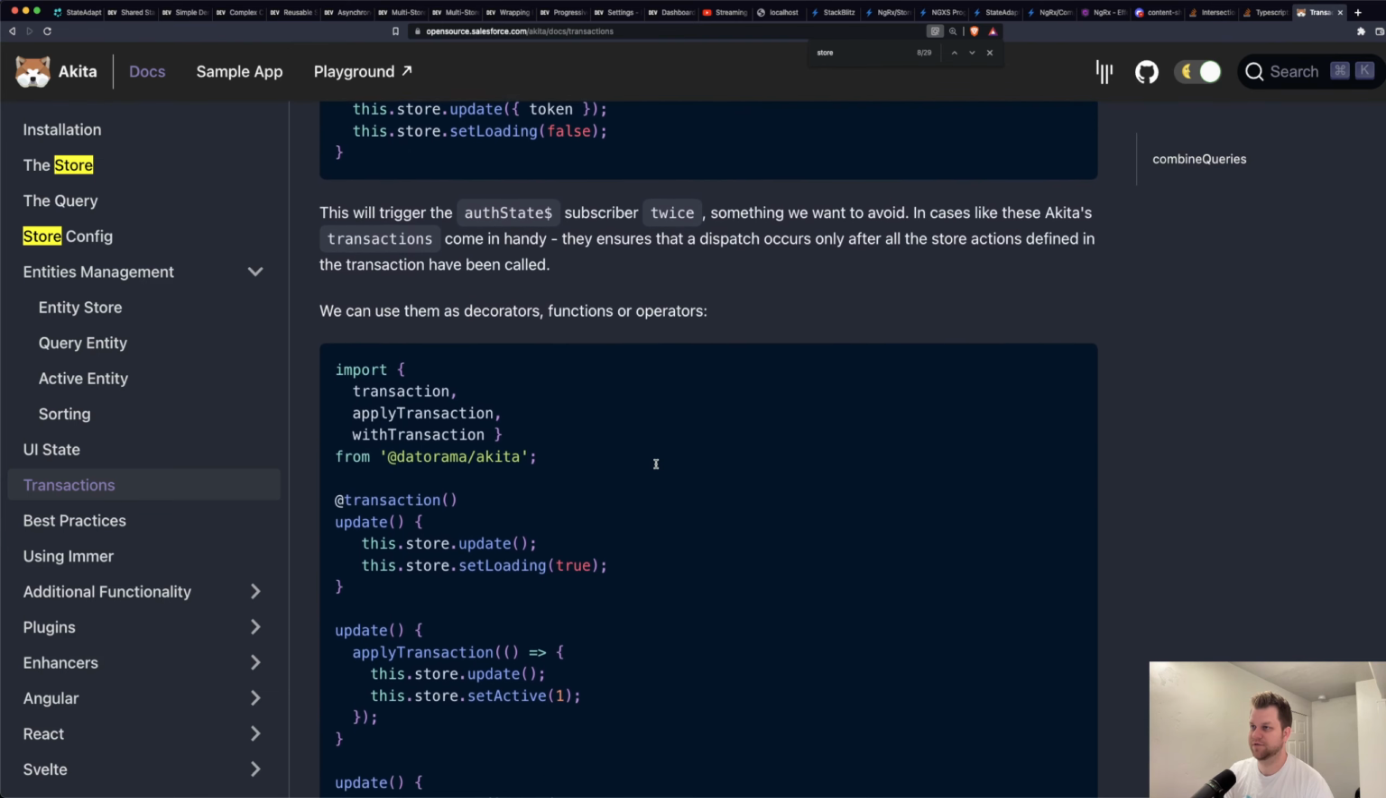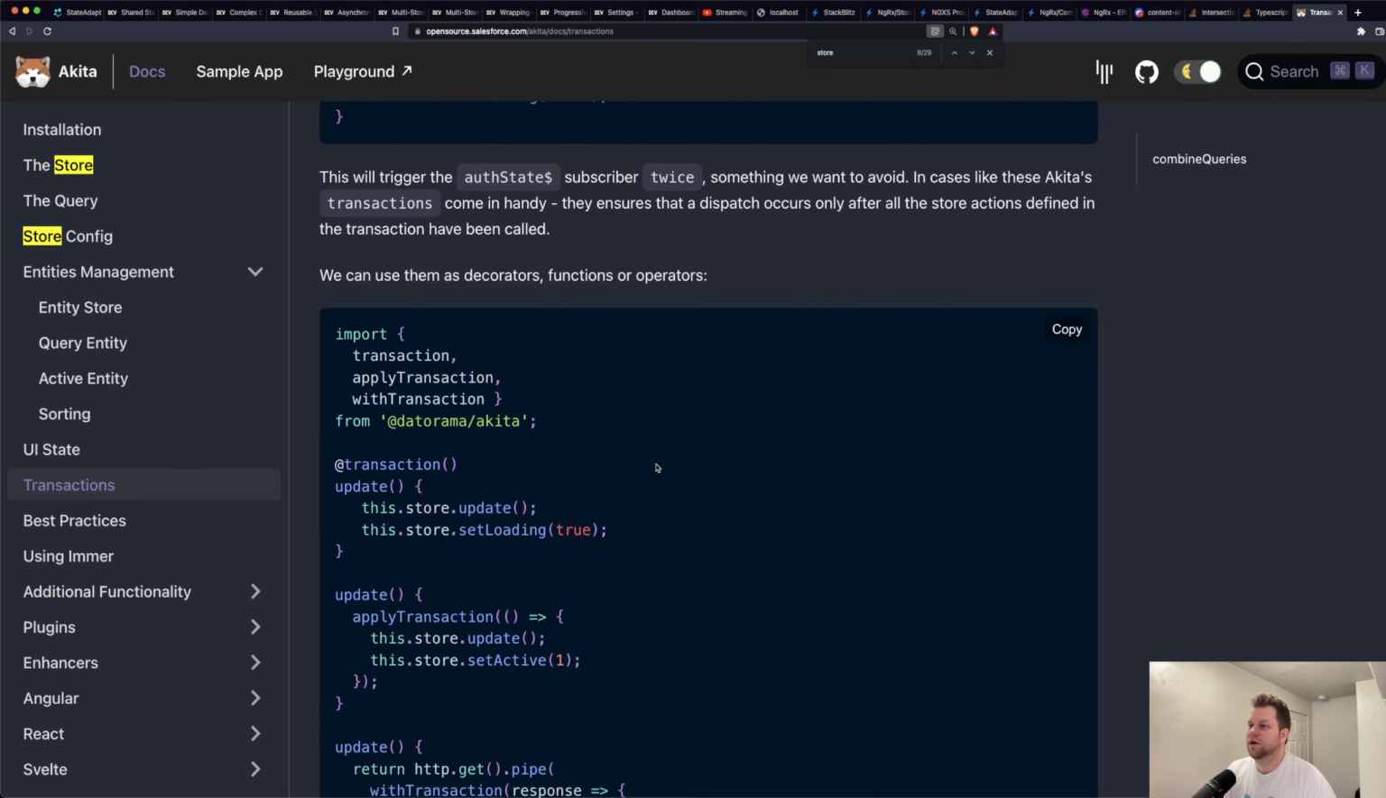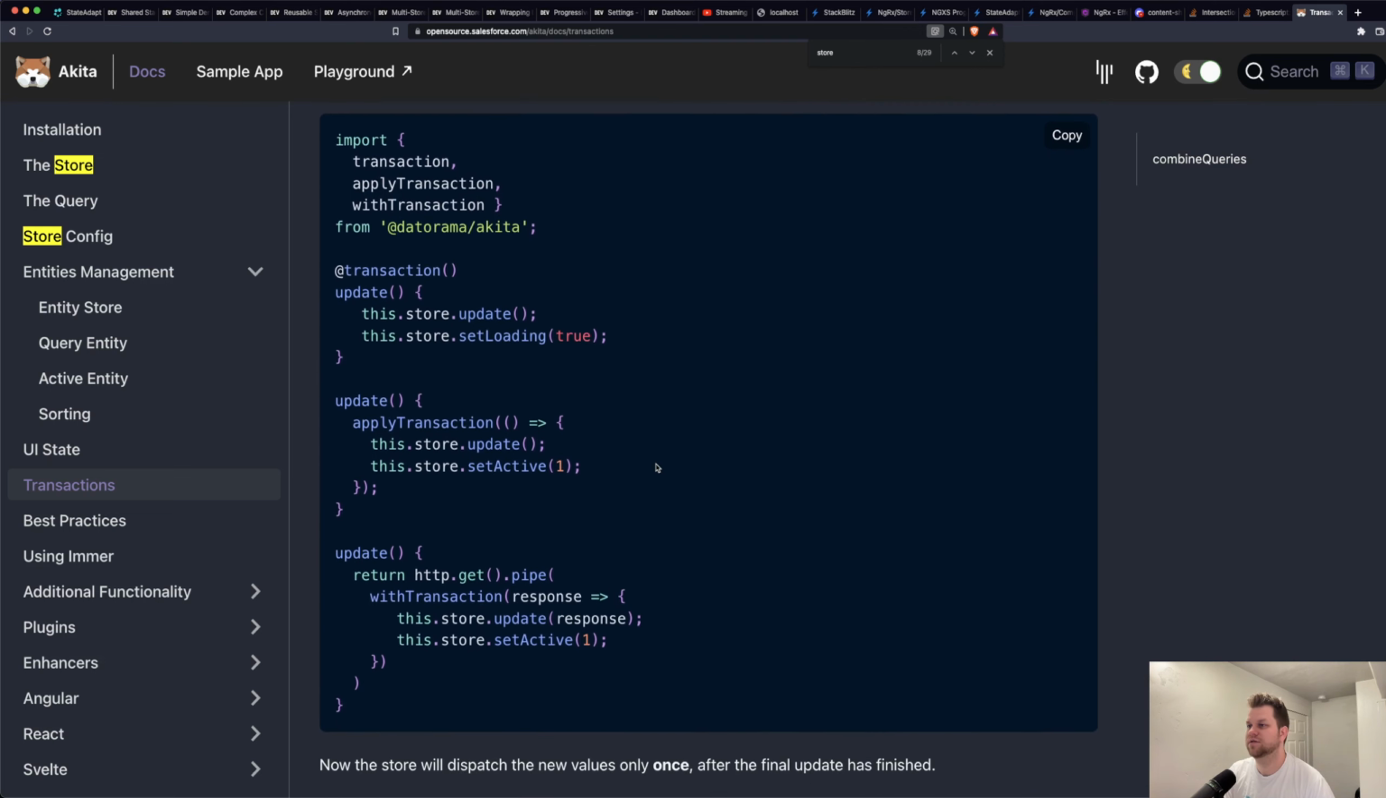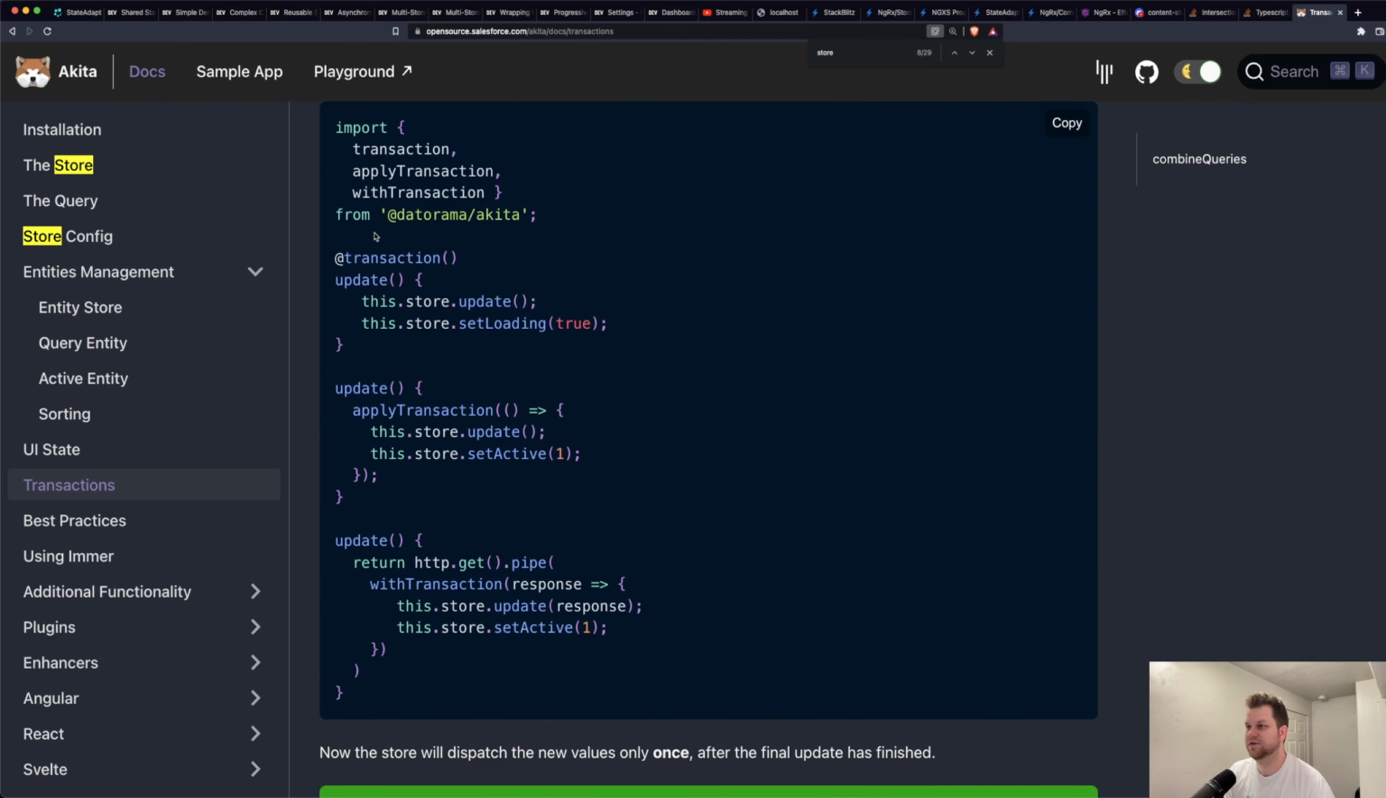This is imperative. Okay, we don't want to trigger their subscription twice. We can use them as decorators. Okay, so we got transaction. Oh, just mark it with transaction and it'll double them up.